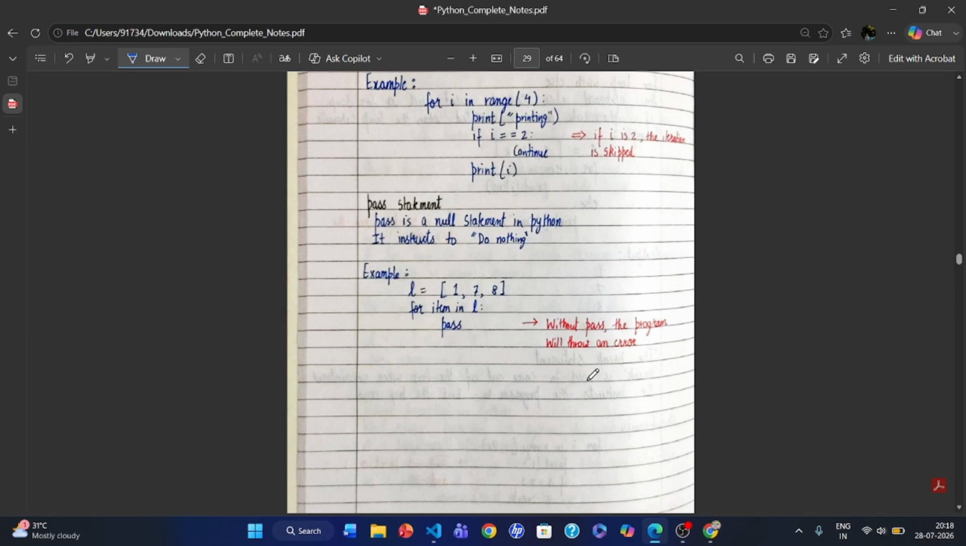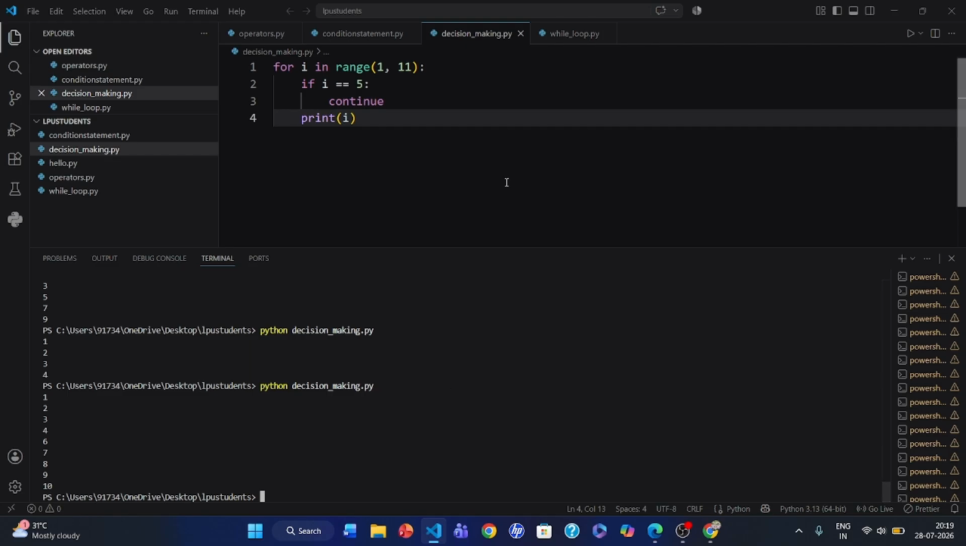Now let's learn the last statement related to loops, which is the pass statement. The word pass means do nothing. Sometimes while writing a program, we know that we will write code later, but at the moment we don't want Python to throw an error. In that situation, we use the pass statement. Let's understand it with an example.